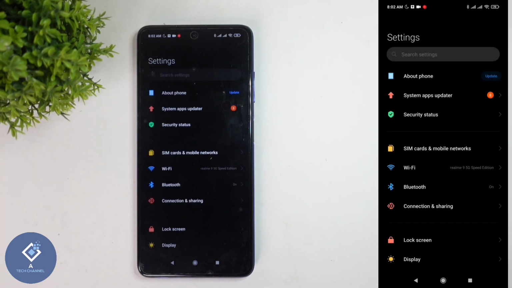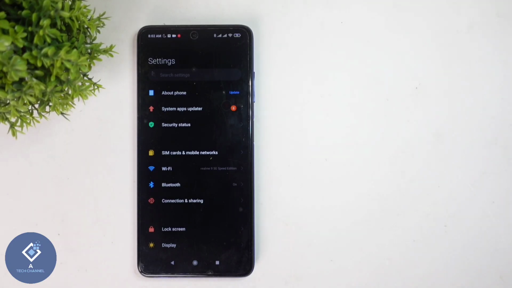And another thing is that if you are not able to see this option, here you can see search settings. You can search for software or update and you will reach that page. Anyways, this way you can easily update your Android phone.